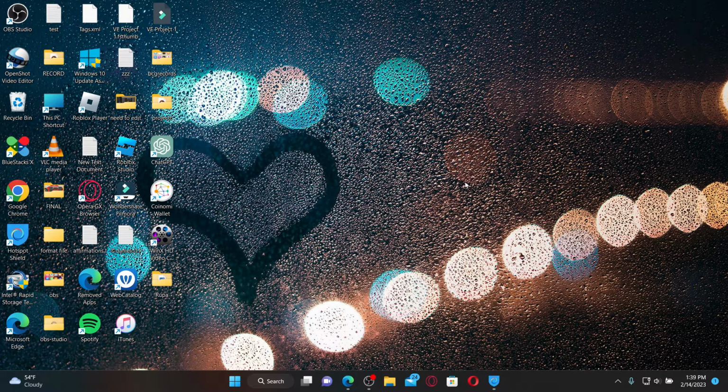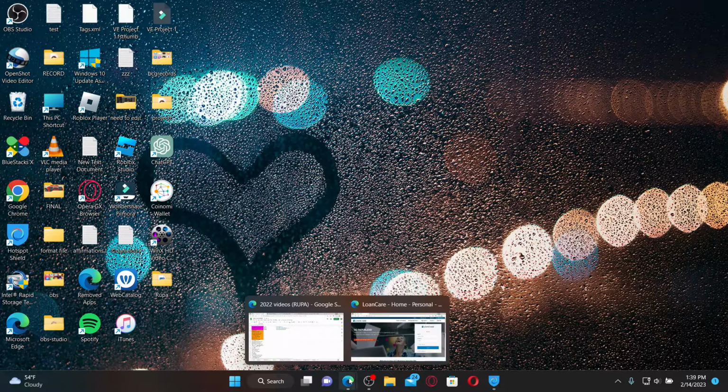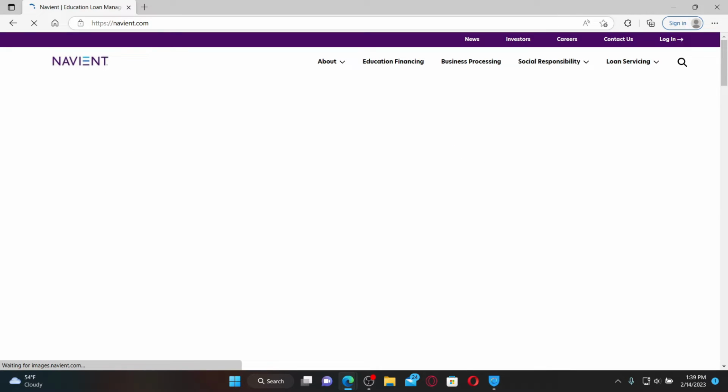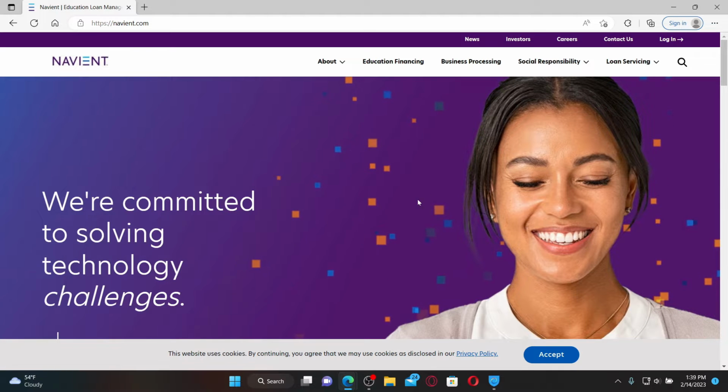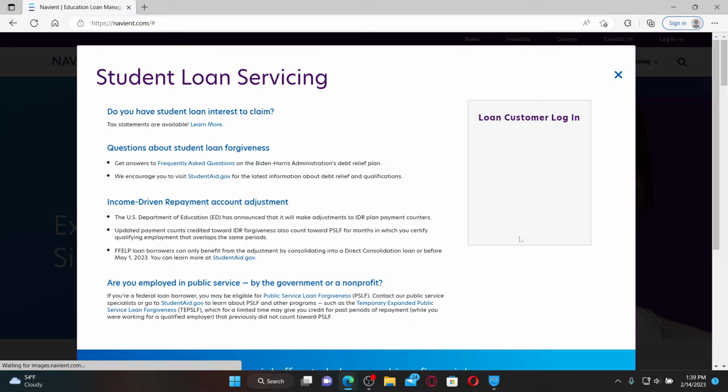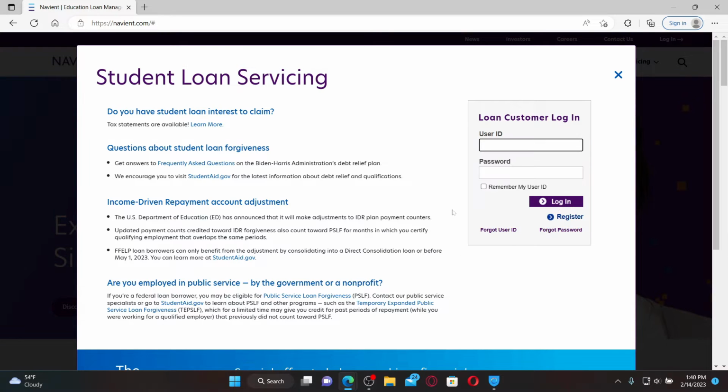Now let's get started. Open up a web browser of your choice. In the URL box, type in navient.com and press enter on your keyboard. Once you end up on the Navient website, go and click on the login button at the top right hand corner. Now, you'll be able to see this customer login portal.